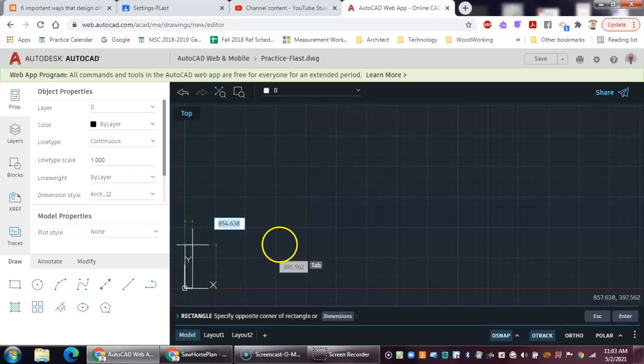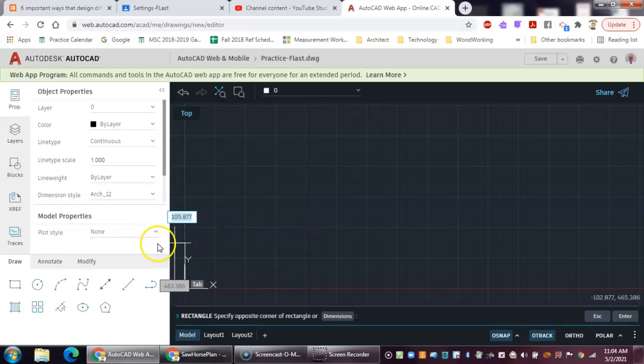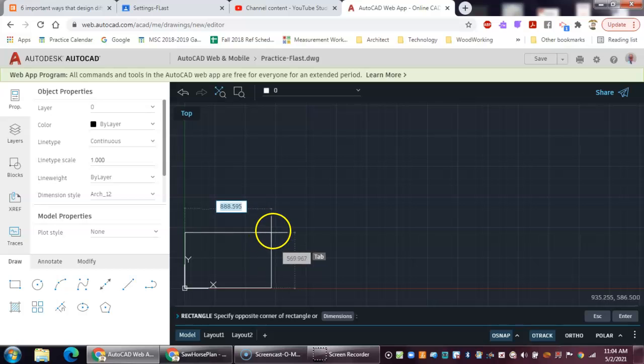Now I can go up and to the left with my cursor, or down and to the left or down and to the right, and that's going to make my insertion point at a different location. Now I want my insertion point to be the lower left hand corner, so in order to do that I need to go up and to the right with my mouse. And notice if I just tabbed over and clicked enter at this point, I'm going to be creating a rectangle that measures 854.638 inches by 579.656 inches. Not what we want to do.